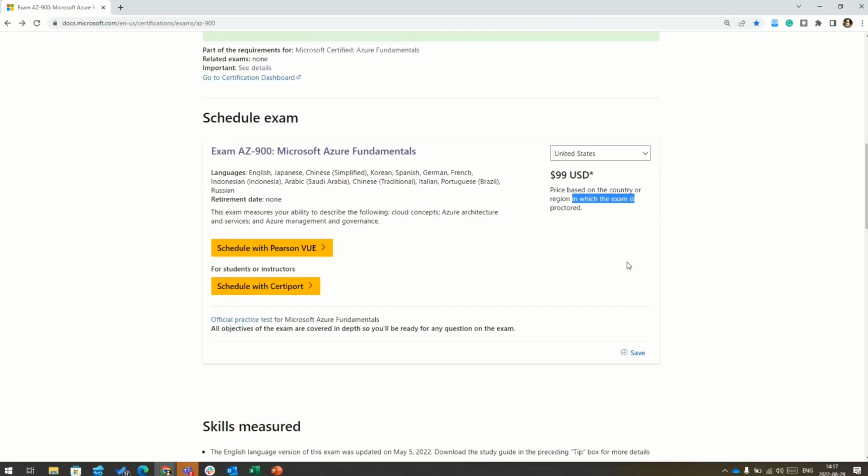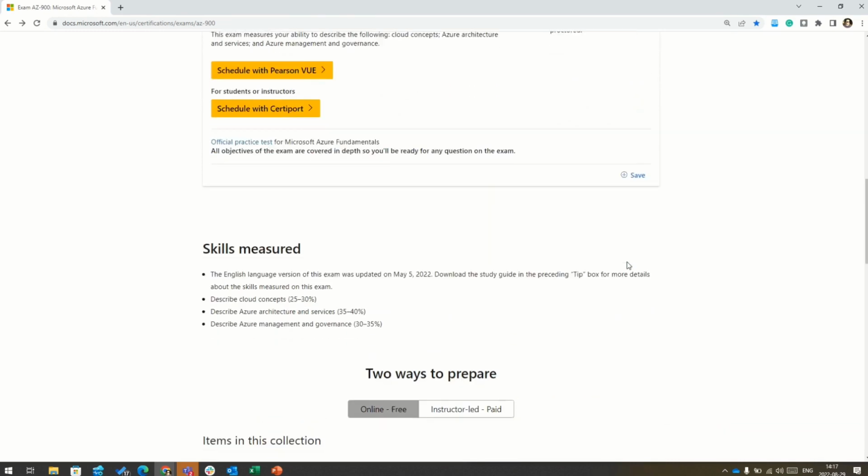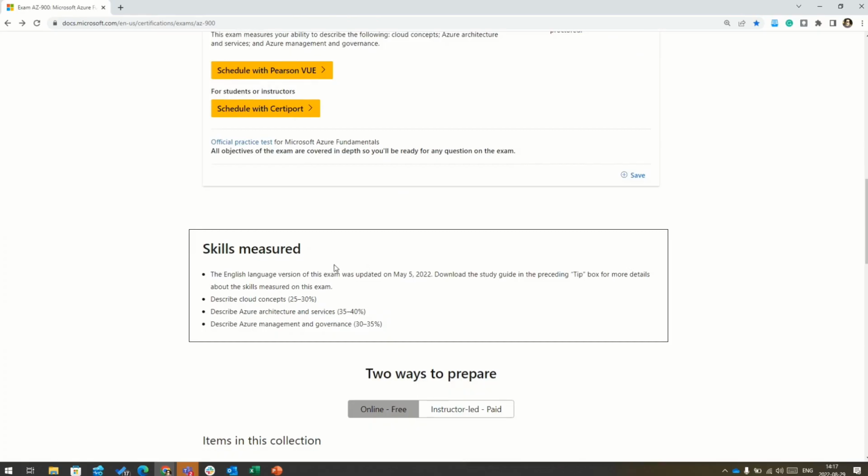Now let's check out what the skills measured are, or you can also say what the syllabus is for this exam. For that, just scroll a little bit more and you will reach a section which says skills measured. And here you can see the skills measured are divided into three broad categories. The first one is describe cloud concepts, which is 25 to 30%. Then we have describe Azure architecture and services, which is 35 to 40%. And then we have describe Azure management and governance, which is 30 to 35%.